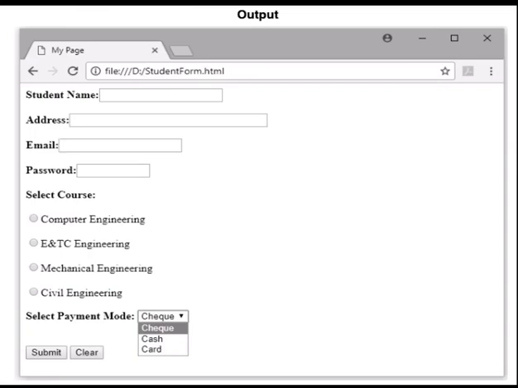Text box. Then your address is there, email ID, password. Then for the courses, you have to use radio buttons. Then there's a drop-down menu to select payment mode, so we are going to take it. And then the 2 buttons are there, submit and clear button. So 2 buttons we are going to create, submit button and clear button. Okay, so let's see how to design the form. Okay, so now this is your output, that is, this is your form layout. Now we'll see the code of how to create a form.